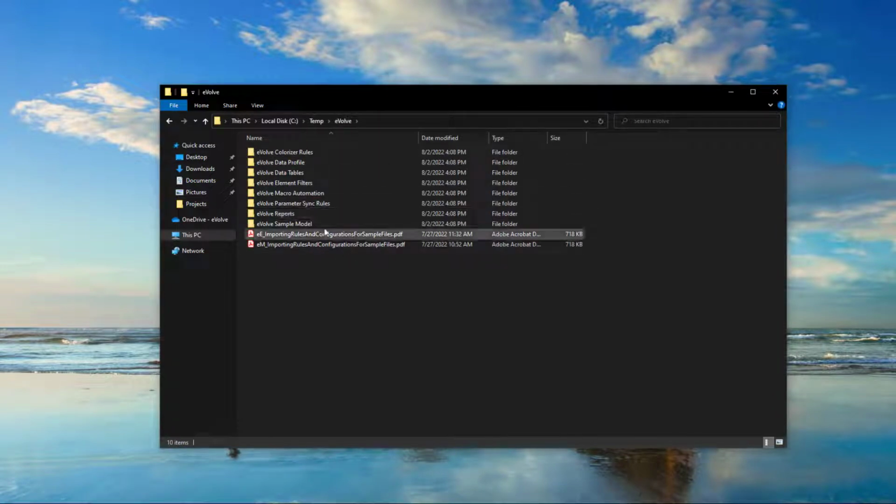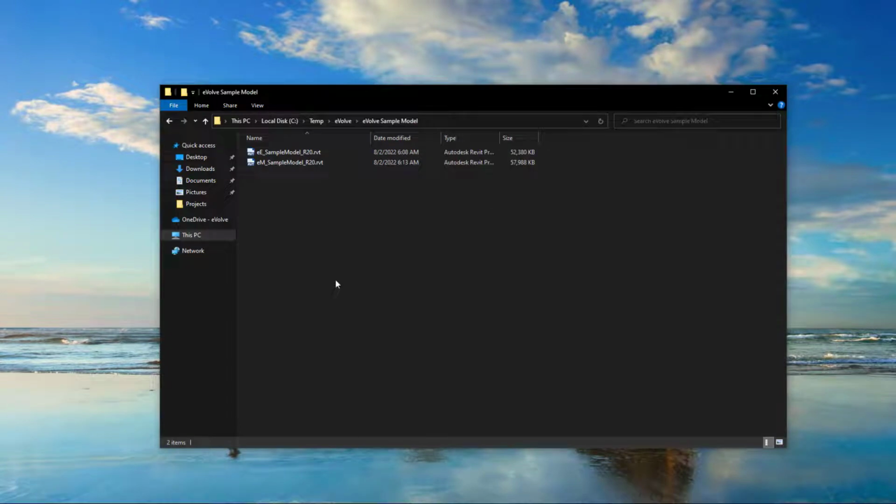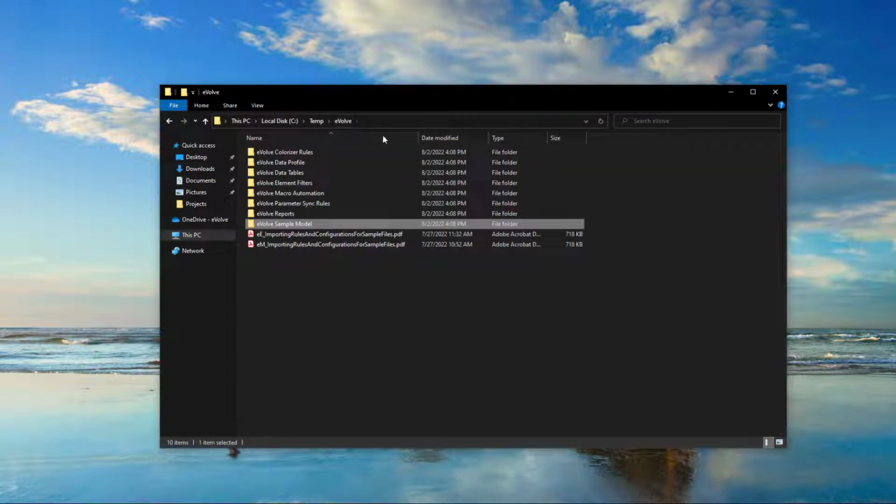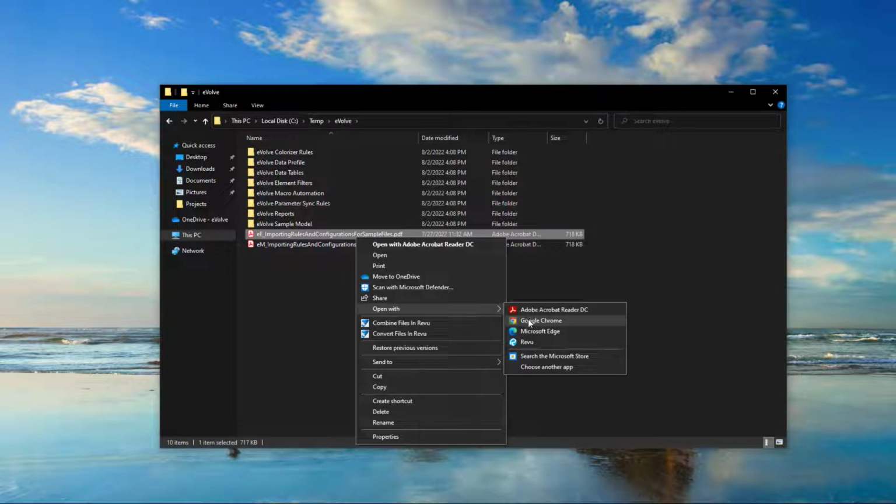So again, look through your feature list and figure out some of those sample files that you need. Also, we do have some sample models for you. So we have an EE and an EM for you. So mechanical and electrical model for you to be able to look at.